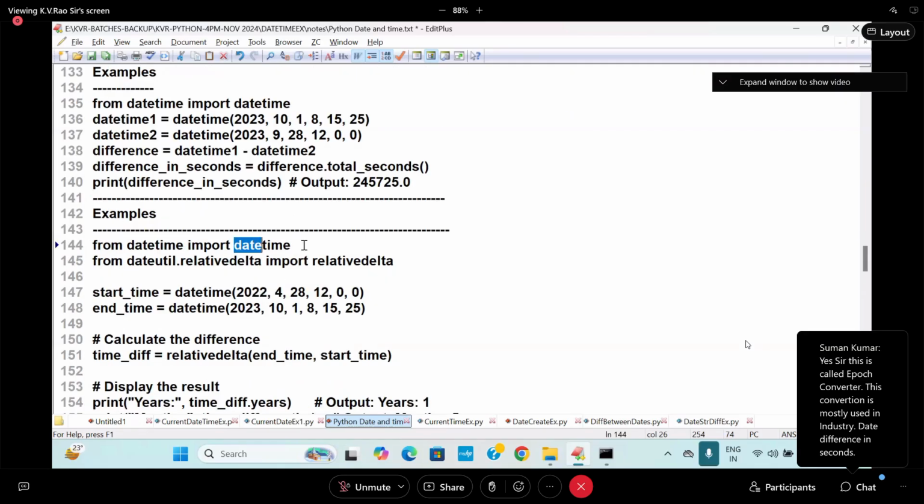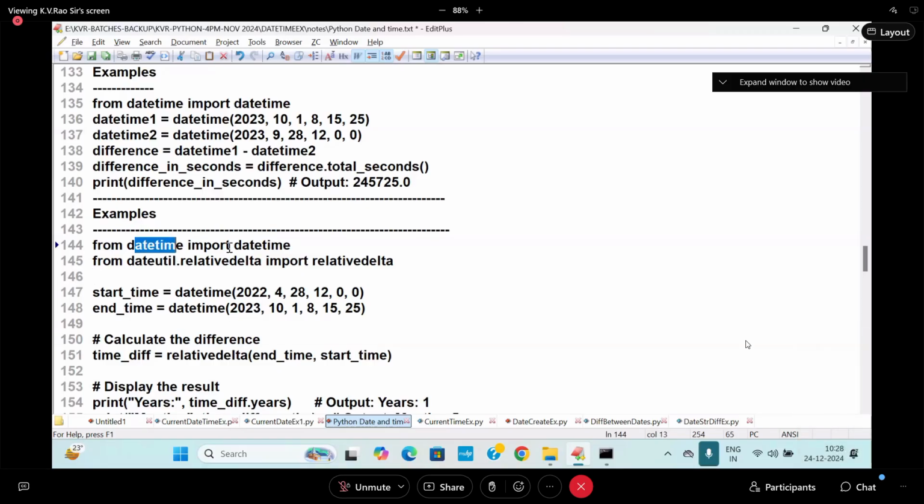From datetime import datetime. dateutil, there is one more module I am using, students. From dateutil.relativedelta import relativedelta. What is relativedelta here? It is a class name. dateutil is the module name, and relativedelta is the class name, and in that is one method.